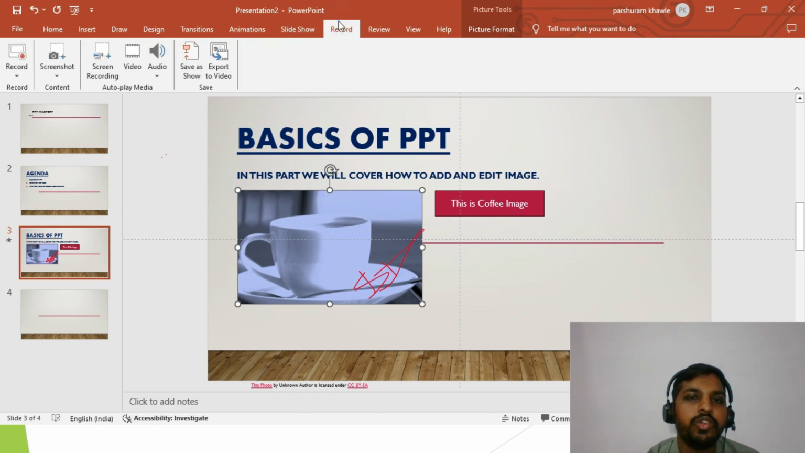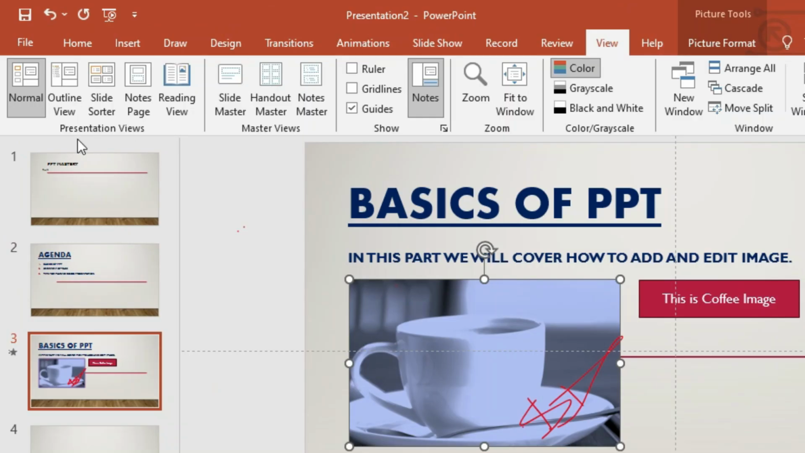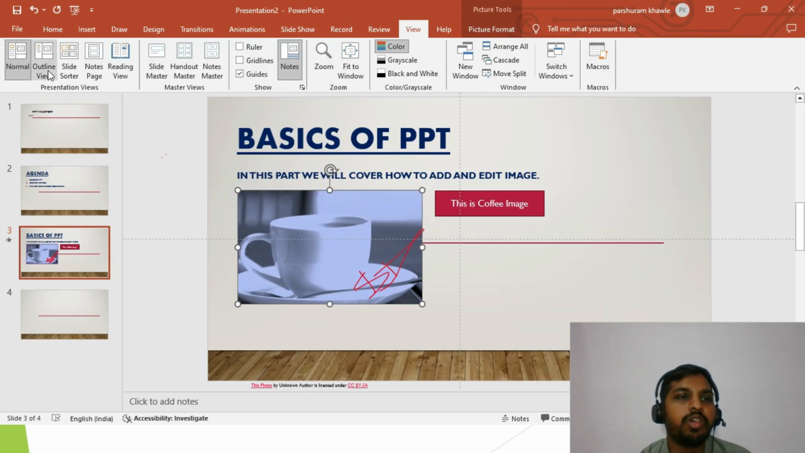Record tab is used if you want to record the presentation. Review tab includes certain grammar checking functions which you can use to check grammar on the slide. View tab is where you can select other options. You can select options for how you want to view the PPT.